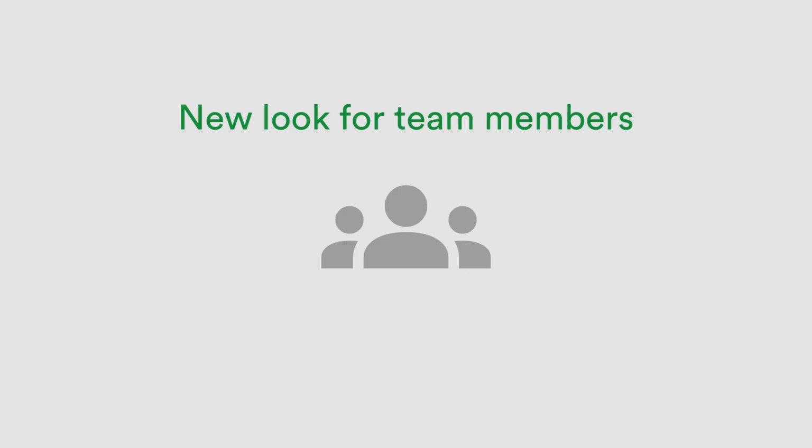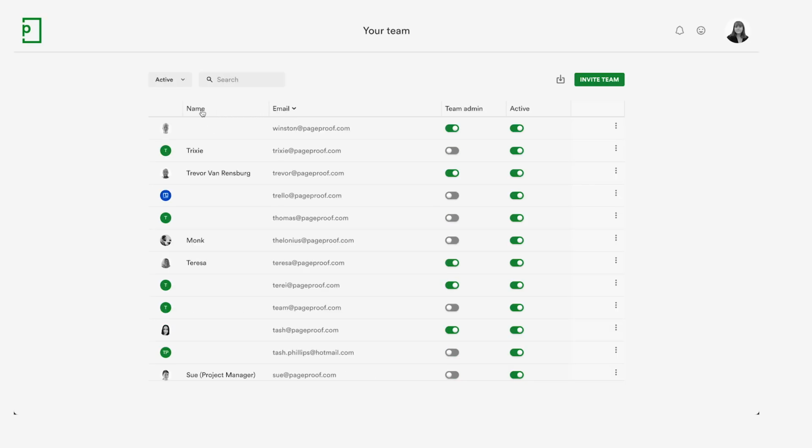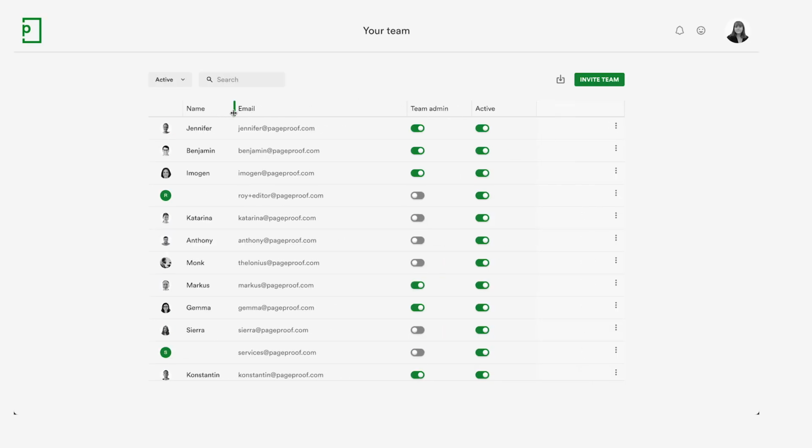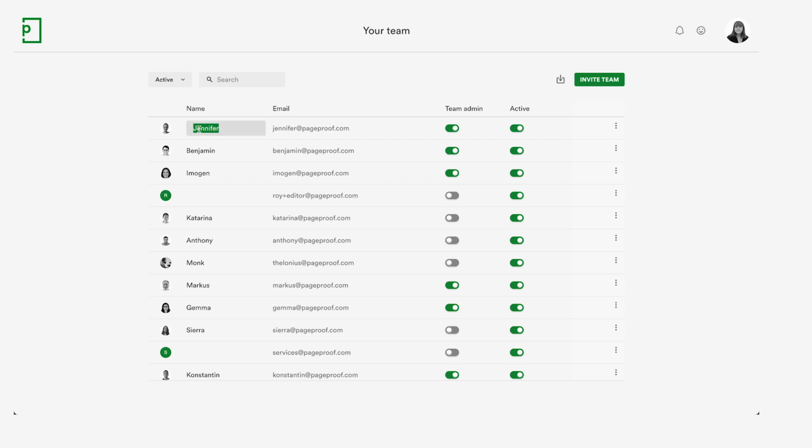Team administrators will now see a new look for the team members area. Click on a column name to sort. You can adjust column widths too, update name information quickly, and adjust settings easily without having to open the team member's profile. You'll see more features and functionality coming to this new team members area later this year.